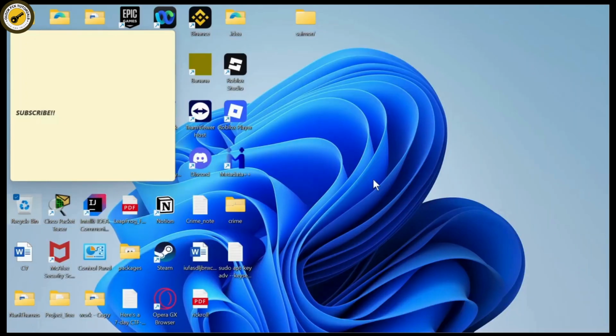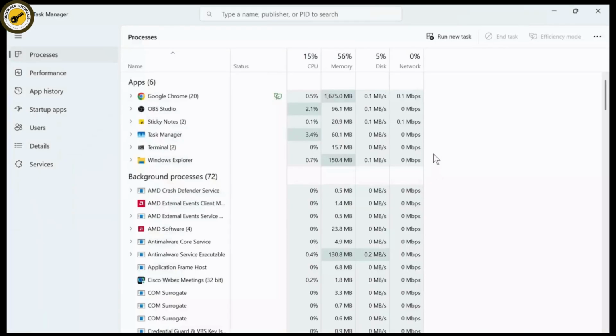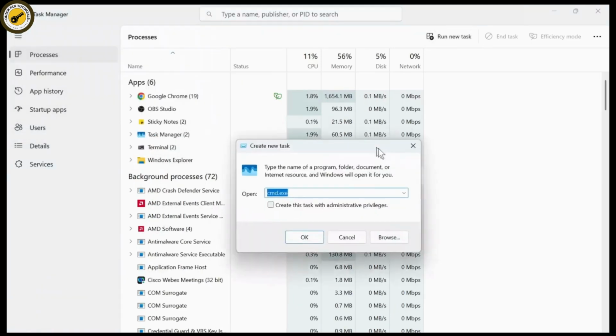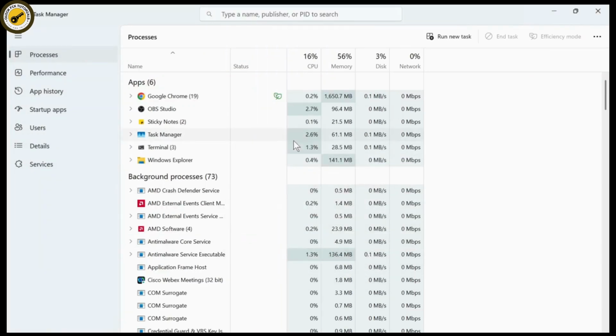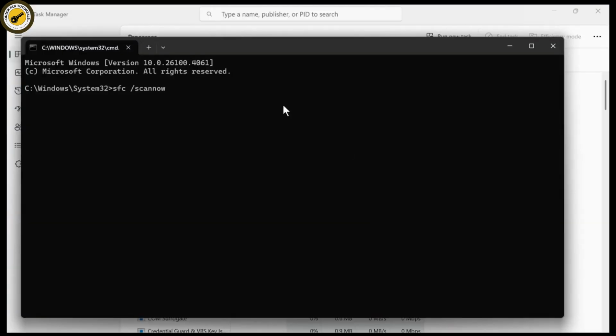After the download completes, you will need to open up your task manager and tap on run new task. Then here you will need to type in cmd.exe and then tap on OK. After you tap on OK, what you'll need to do is you will open up your command prompt.